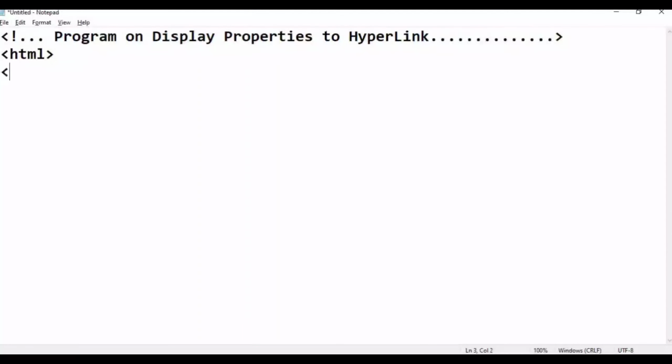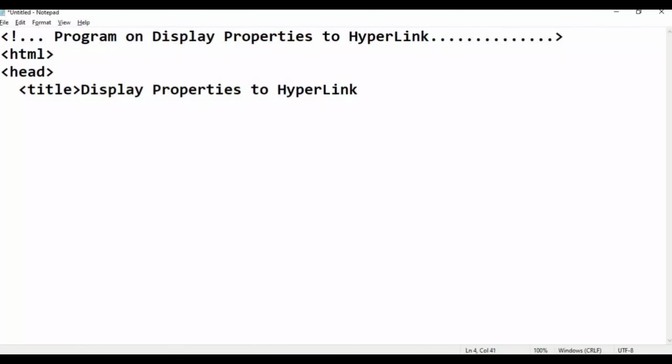First one, next, second one. Under this we are going to take title. In the title we are going to type display properties to hyperlink. After this, title close.